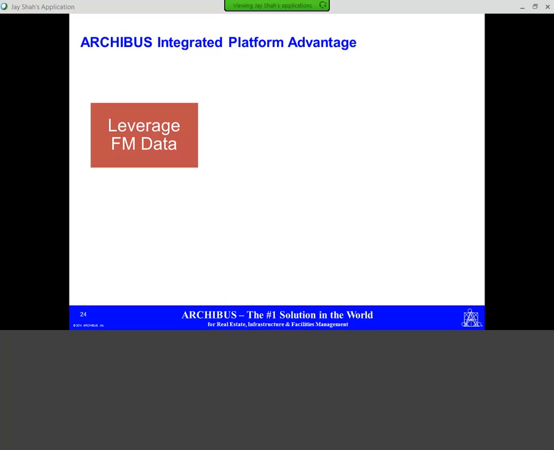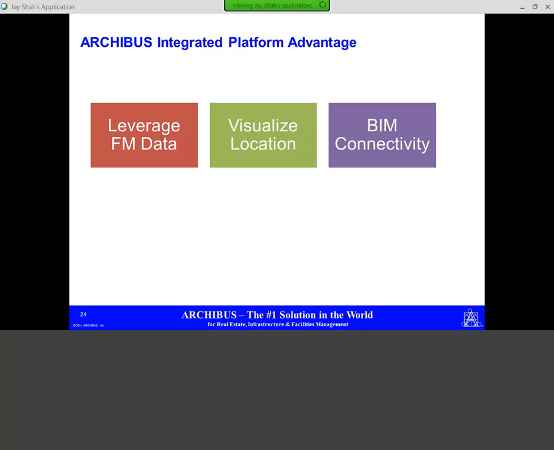So with ARCHIBUS, it reduces cost, it reduces the resources that it will take to manage all these 3 different tasks or functions. By leveraging the facilities management data within the ARCHIBUS database, you can visualize all this information on a floor plan for better visualization. BIM connectivity: we have design tools which will optimally enable you to connect your BIM model to the ARCHIBUS database and exchange information back and forth.